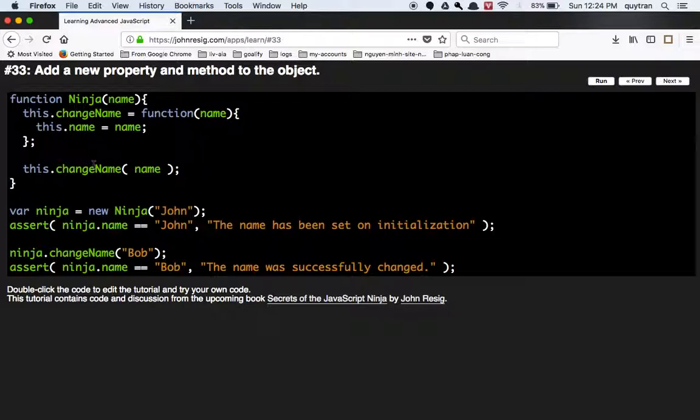Okay, instead of having a separate assignment statement to create the new property, we simply call chainName directly, right? So it will create the property inside chainName. Yeah, so we don't need to add more statements outside chainName, right? It makes the code more efficient. Okay, so at this line we instantiate the new Ninja object, right?